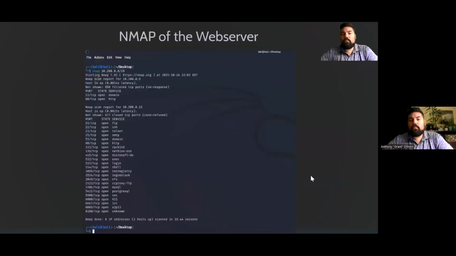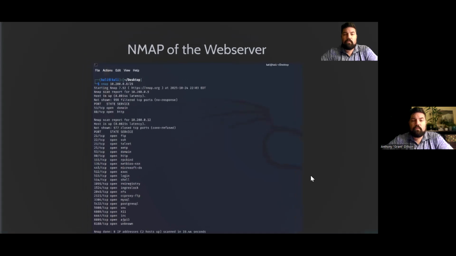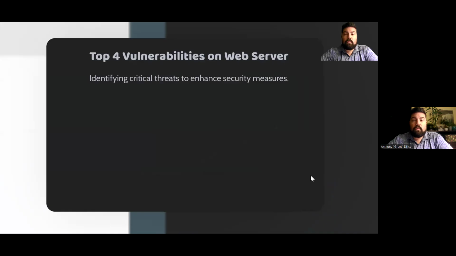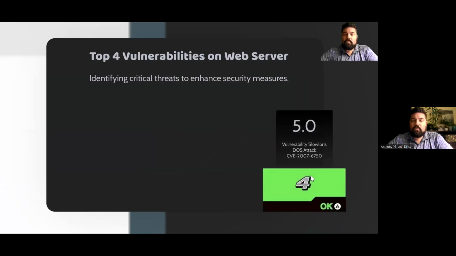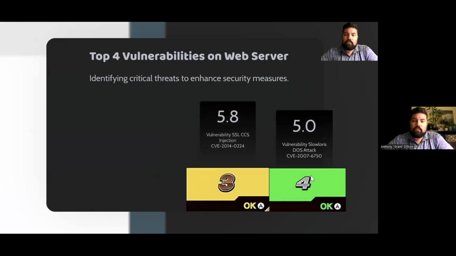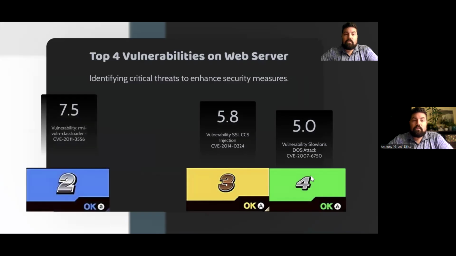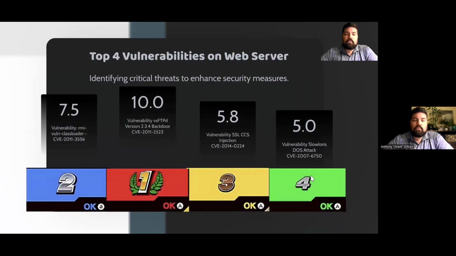Then we go over to the web server, and we're going to do the same thing with Nmap. Here are all of our open ports. With that, we did a vulnerability scan. Coming in at fourth is another Slowloris. Third is an SSL CCS injection. Second place is an RMI vulnerability class loader. And first place is the vsftpd backdoor. I successfully exploited the web server with number one and number two, and in the next slides you'll see that as well.